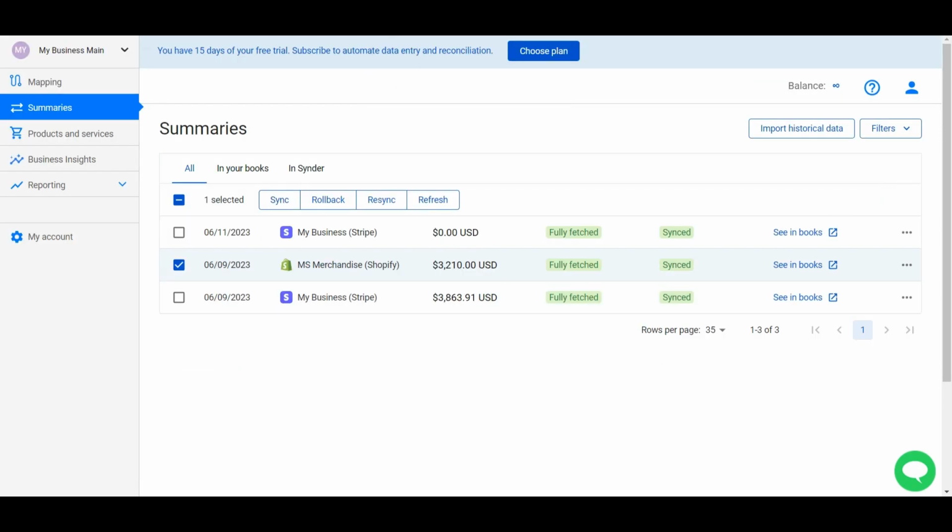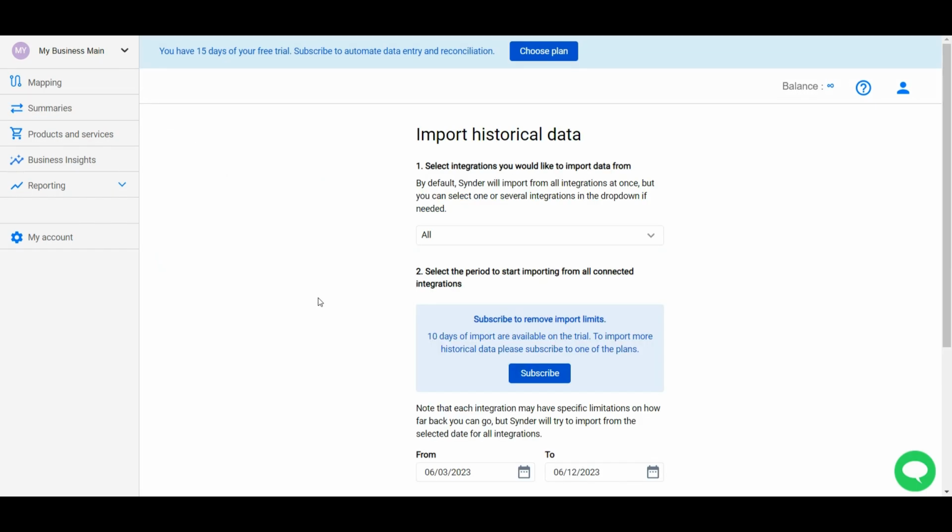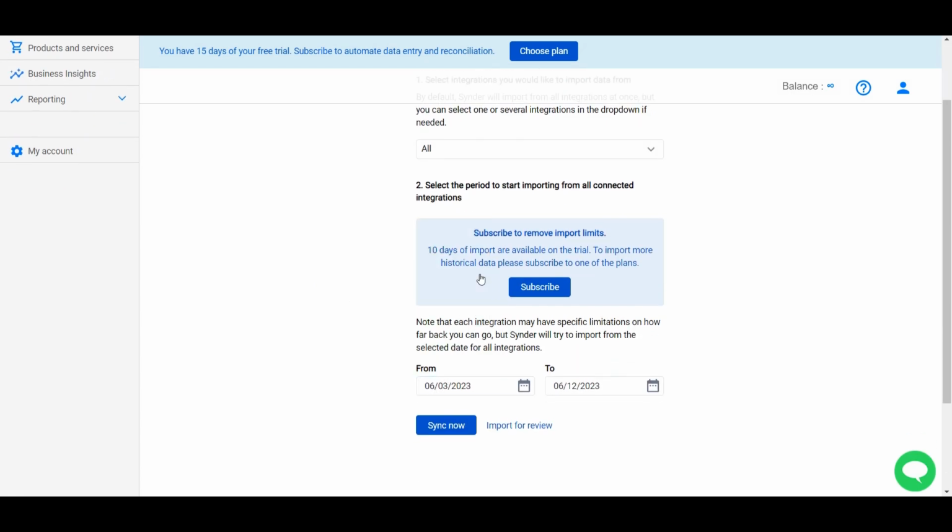Now let's go ahead and import some old transactions by clicking this Import Historical Data button. On a trial, you can only import 10 summaries, so the transactions for the 10 days. Going forward, you will be able to import months or years of data depending on the subscription level. Just select the platforms, set the time range, and click Sync Now to sync summaries right away to your books. You can also go the Import for Review option to import summaries into Synder first, and then sync them to your books in bulk.